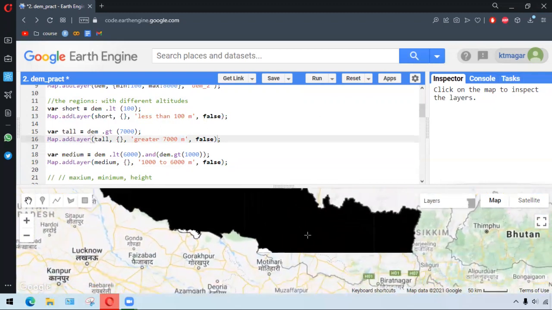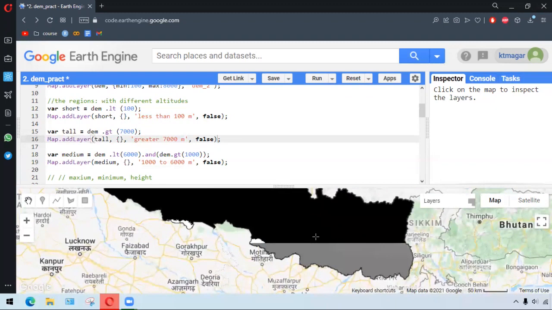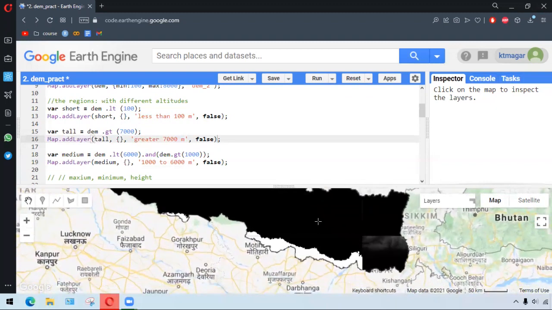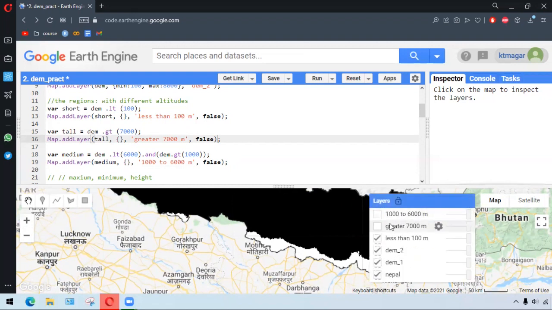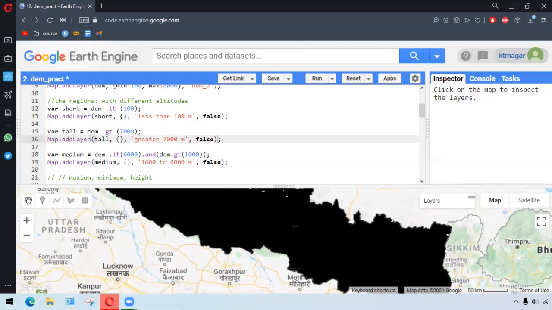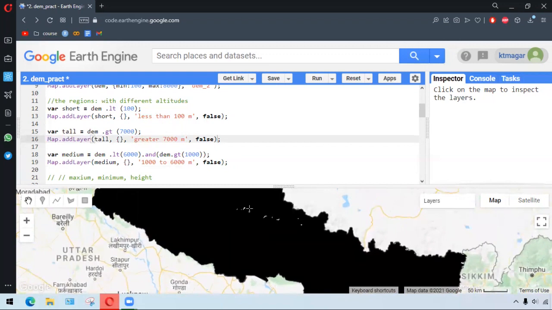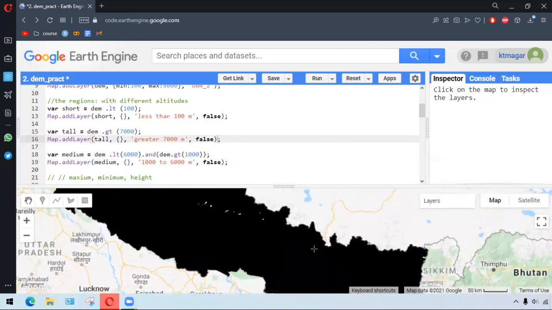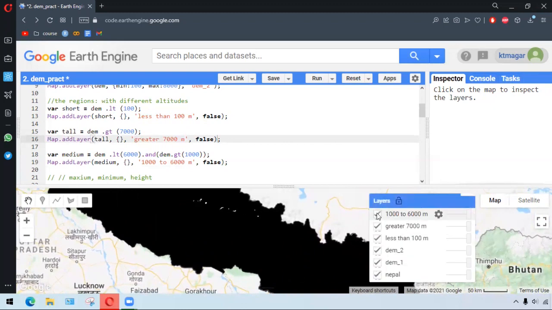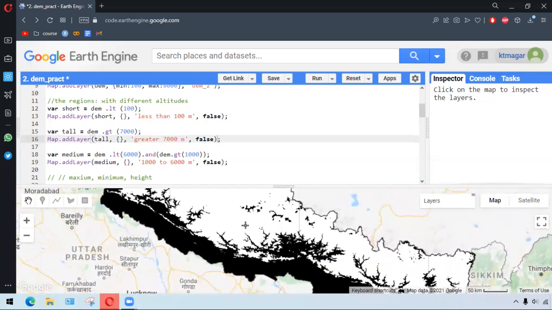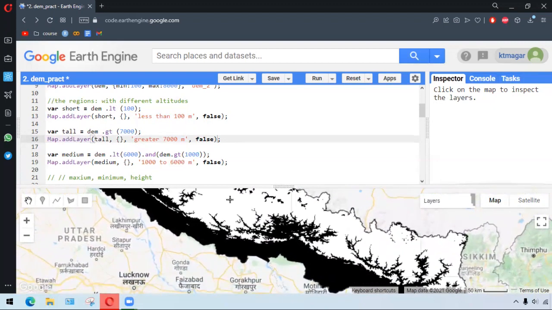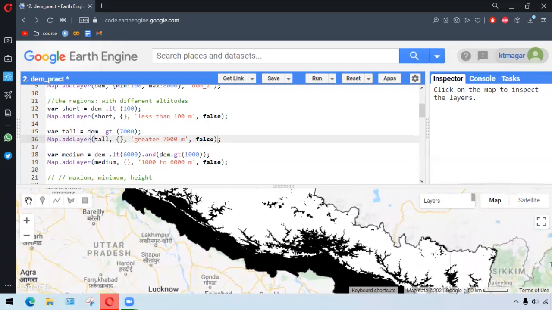So if you see here, we can see the region that is less than 100 meter, and somewhere here we have an island in the middle, which is greater than 100 meter. Similarly for greater than 7000 meter, the little white patches here are the area which is greater than 7000 meter. And similarly for 1000 to 6000 meter, we get this area which is greater than 1000 but less than 6000 meter. So this is for general visualization.